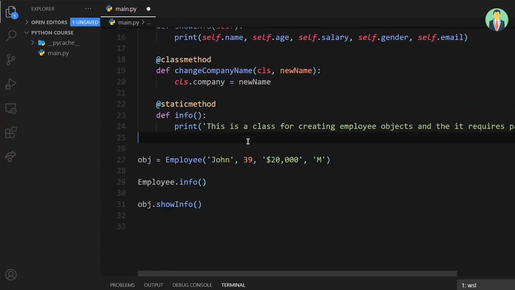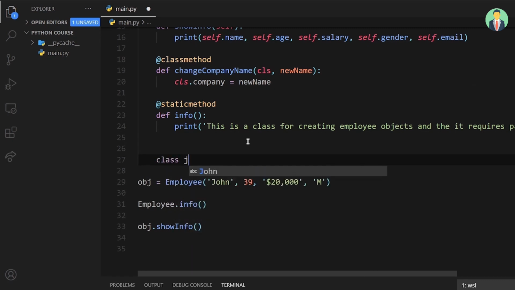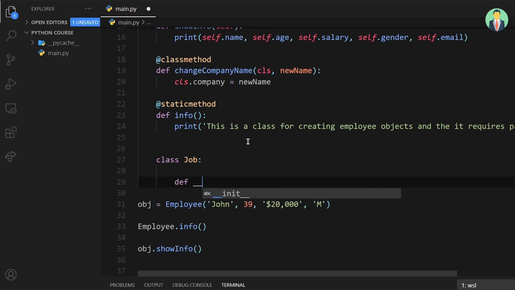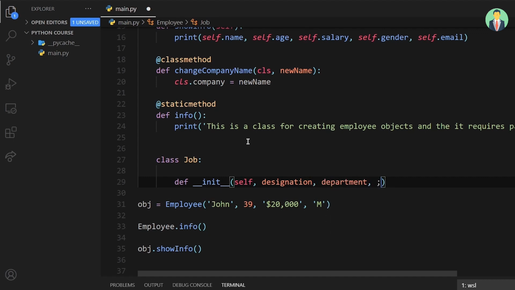I'll go to the bottom and create a class called Job. J needs to be capital according to the convention. First of all, I'll create a constructor method for it, and it would take self as an argument. It would take designation, the department, and the responsibility.